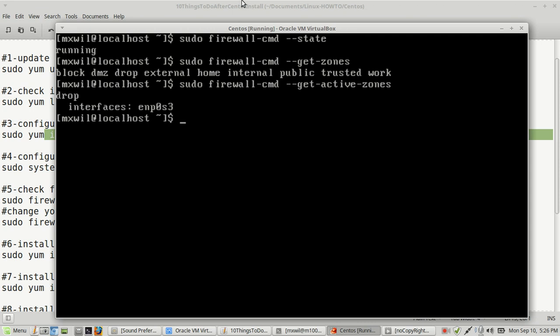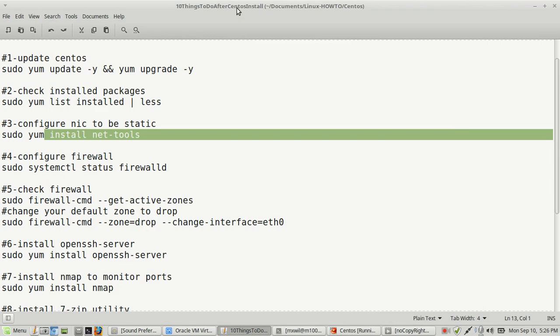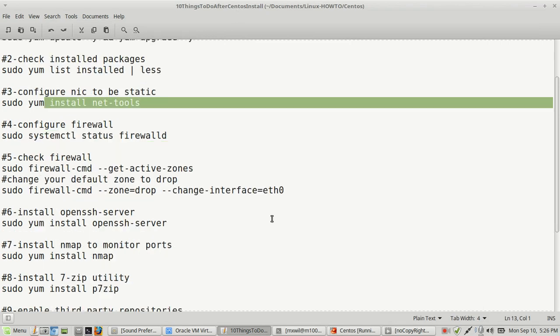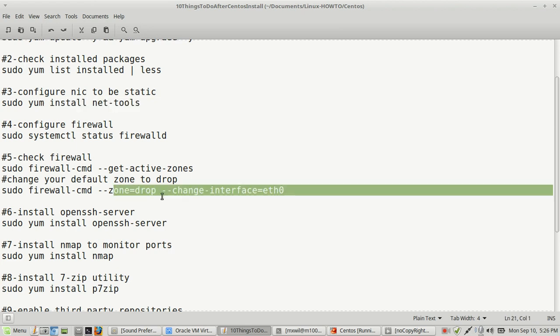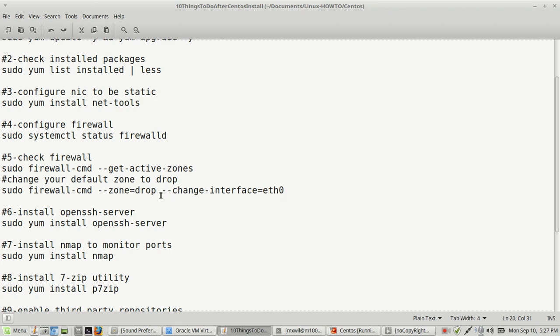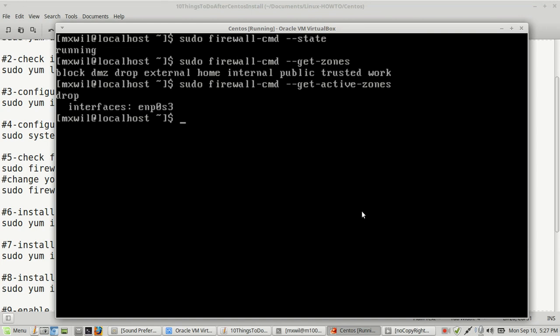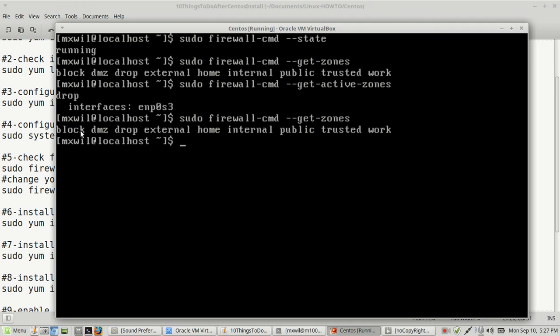Now, let me show you what I did. This is what I configured earlier, and after I show you what I did, I'm going to show you why I did it. We configured our zone with our interface, and we configured it to drop. You have several zones: the public zone, the private zone. We already went over the different zones with get zones: block, DMZ, drop, external, home. By default, it sets it to the public zone.